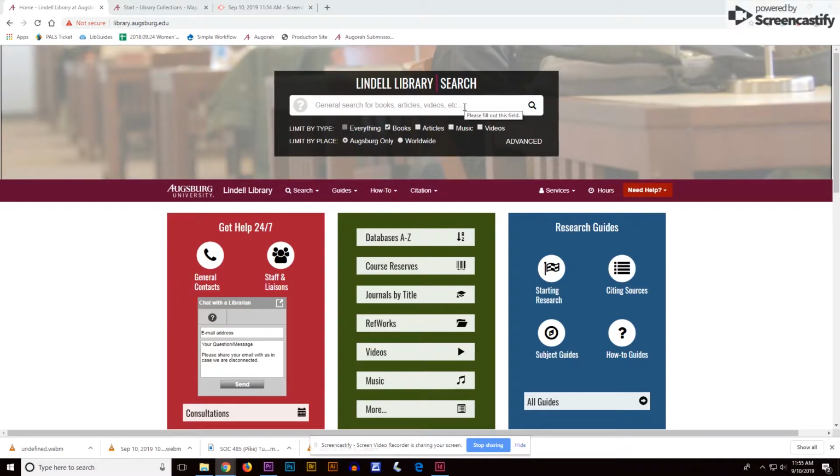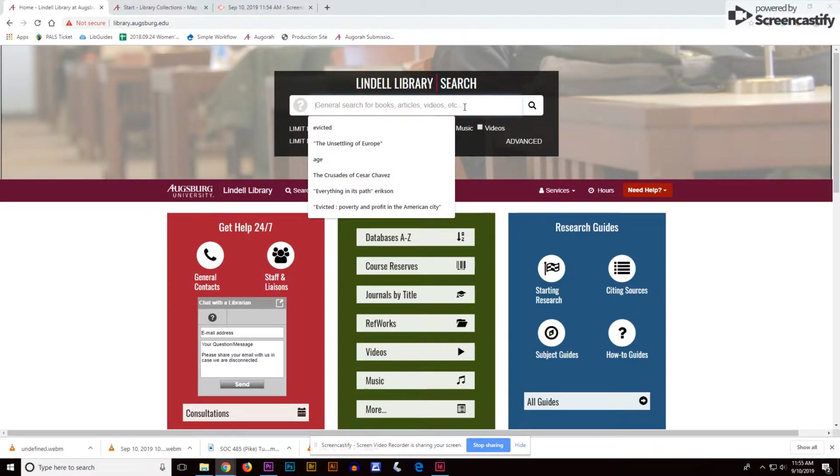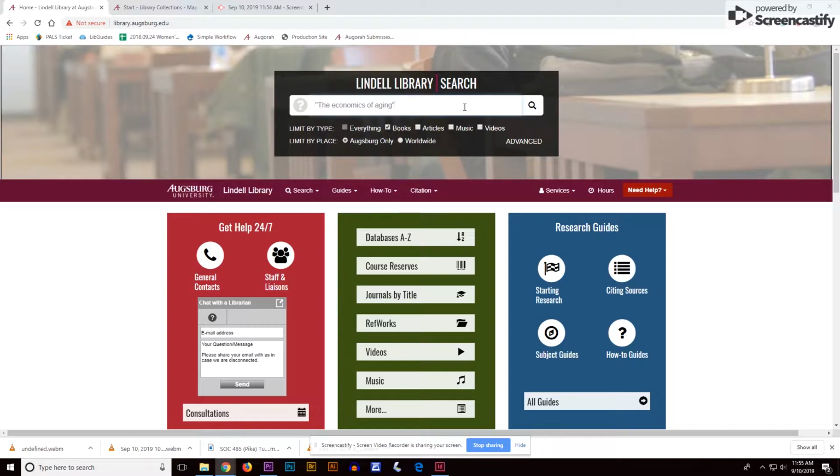So I'm going to use a different title for this example. I'm going to be using The Economics of Aging as the title. And again, I'm putting that in quotation marks because I know what that title is, and I want these words to show up in order. Books are still selected, and I'm picking Augsburg only this time so I can see where that ebook is. I'm going to hit search.